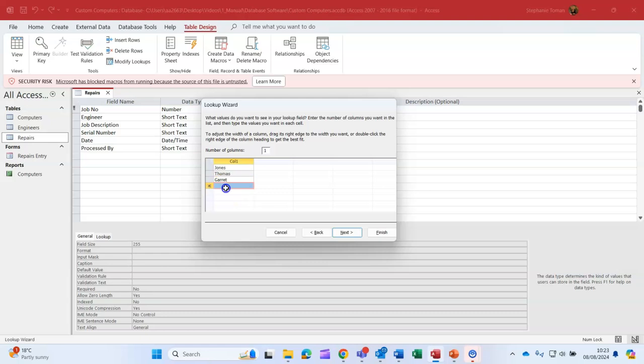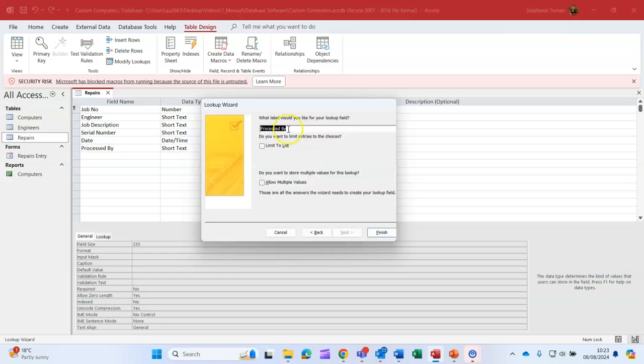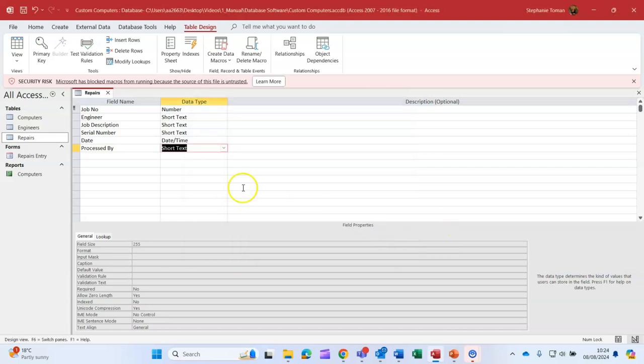It doesn't really matter, just to give us an idea of what we're doing. So we've got some names in there now. If we click on next, we'll keep it processed by as the name of the table field. And we could limit to list here, but I want to show you how to do that differently. So limit to list is obviously a way of saying that you can't add something else other than what's in the list. So let's finish that.